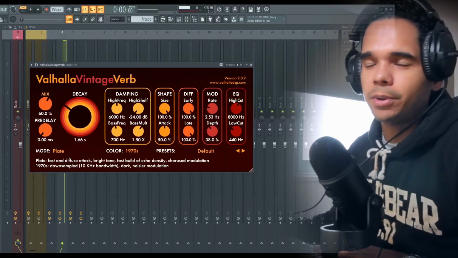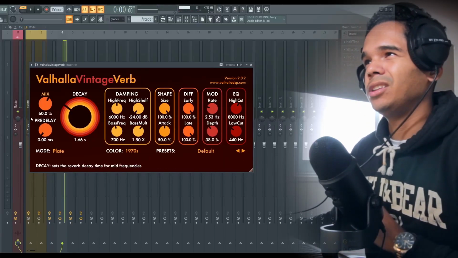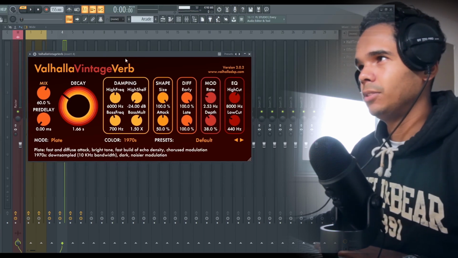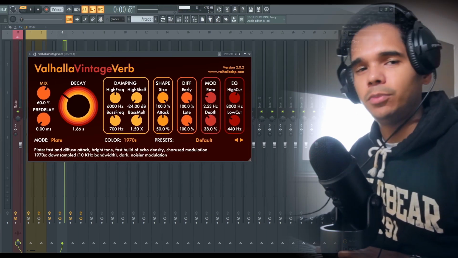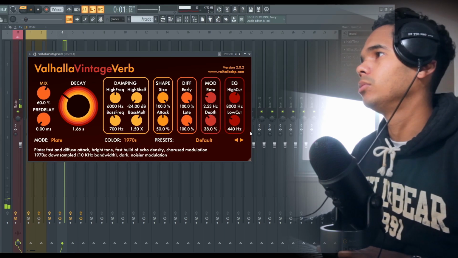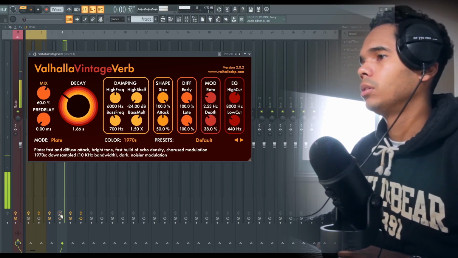Okay, last thing was some reverb, some heavy reverb. So with the reverb, I came in with the Valhalla Vintage Reverb. Really good reverb plugin. It's like $50. Yeah, this is what it sounds like with the reverb and with everything else. Before. After.